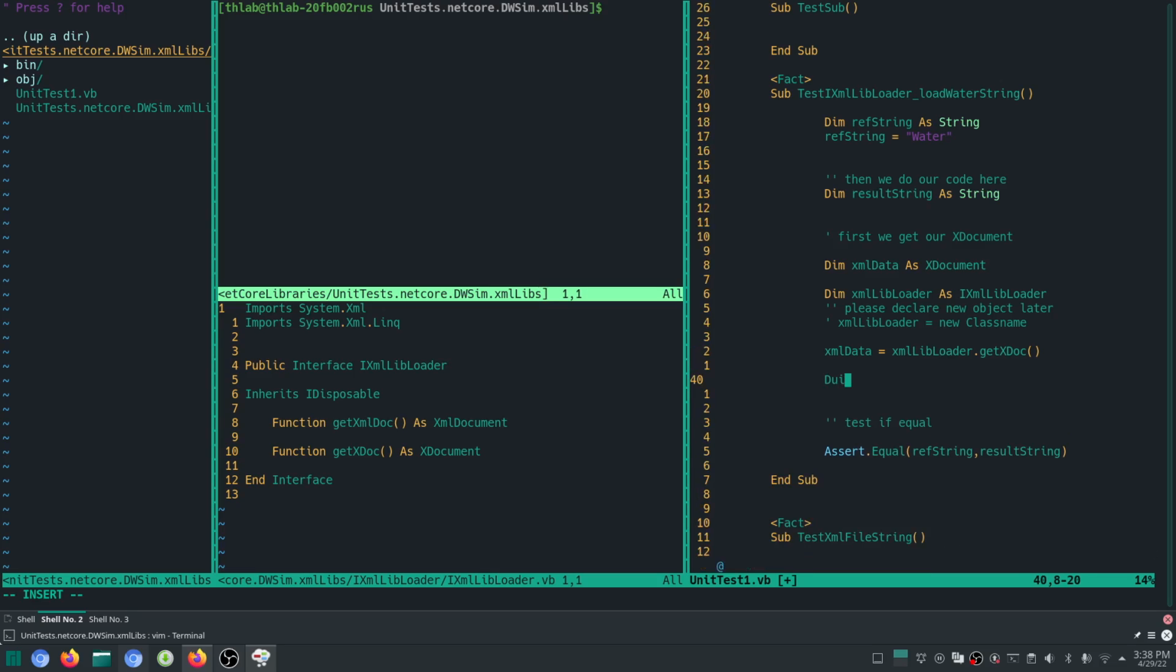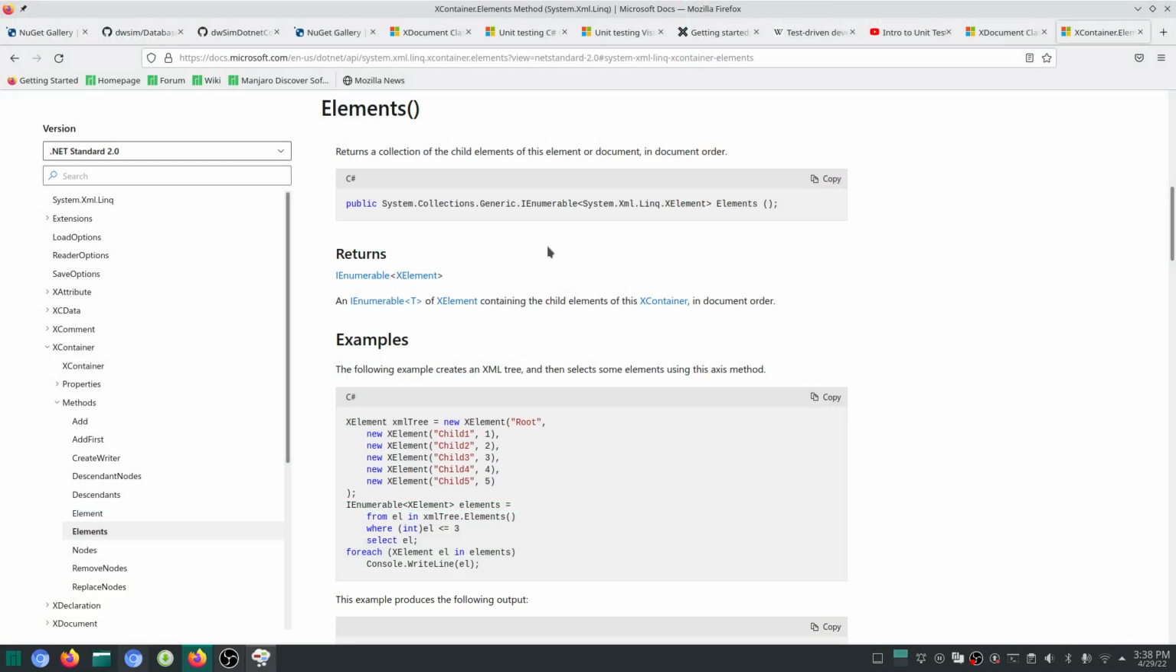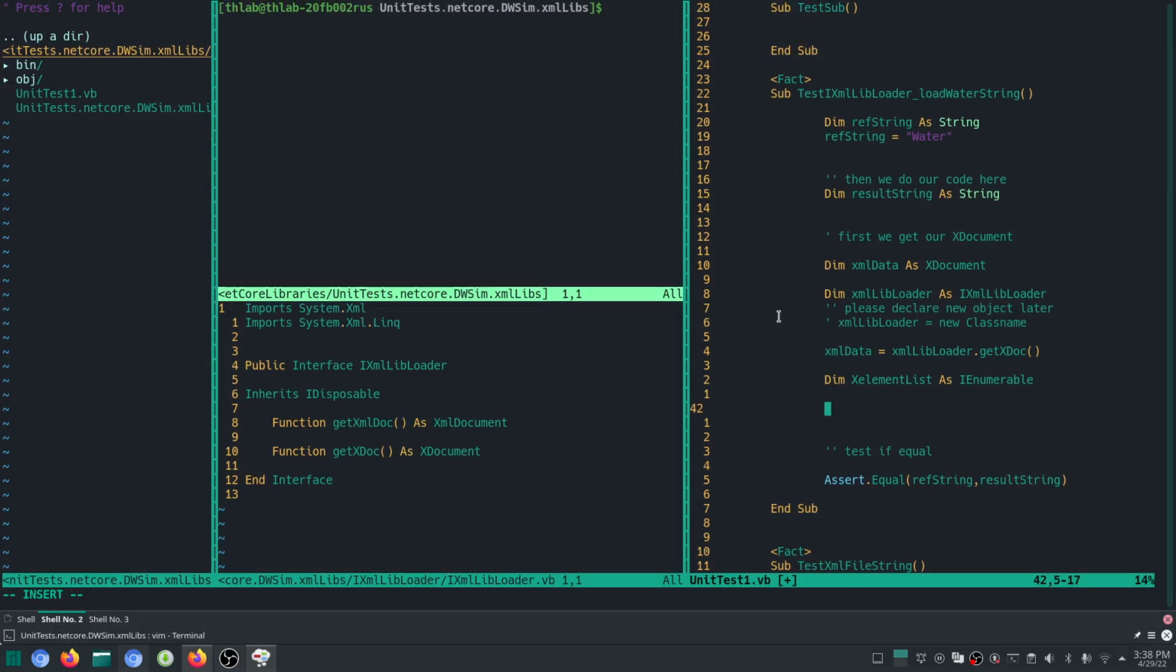Then I need to Dim an XElement list as IEnumerable, because this elements list will be an IEnumerable object. Okay, so I'm going to load it in here. XElement list equals XML data.Elements. So this will actually return the individual elements from this get XDoc. So I'm going very fast here. I assume you know what IEnumerable is.